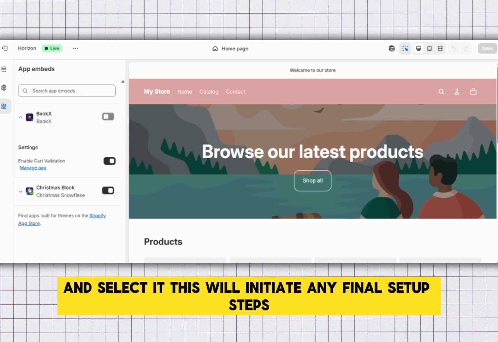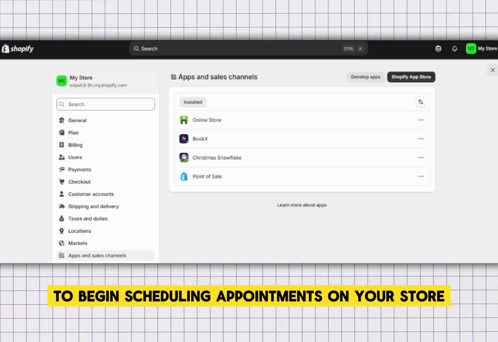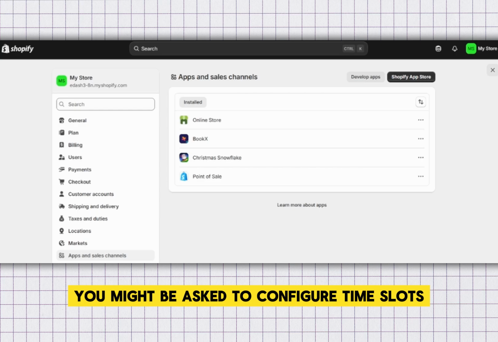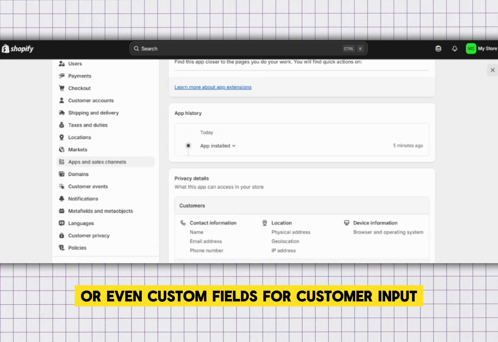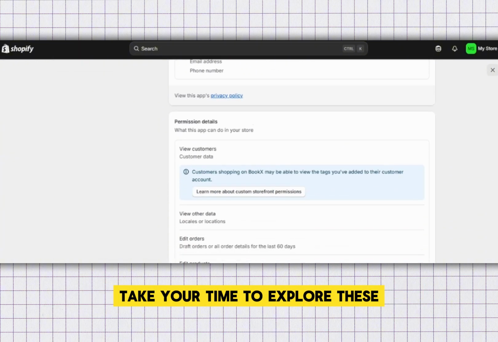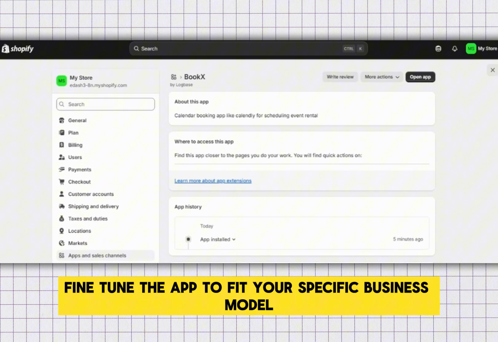This will initiate any final setup steps required by BookX to begin scheduling appointments on your store. You might be asked to configure time slots, service durations, staff availability, or even custom fields for customer input. Take your time to explore these, as they let you fine-tune the app to fit your specific business model.